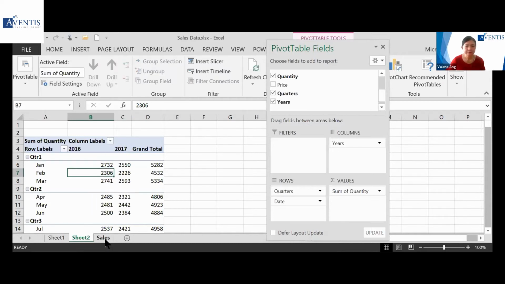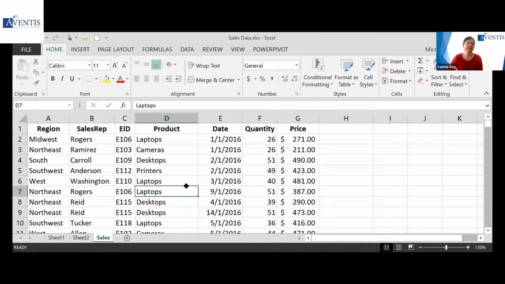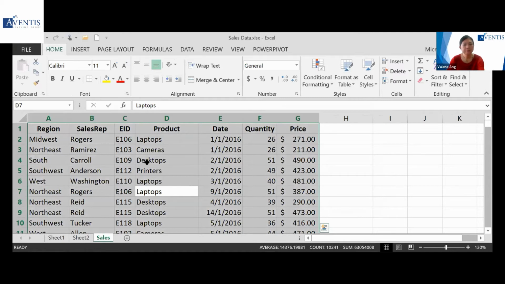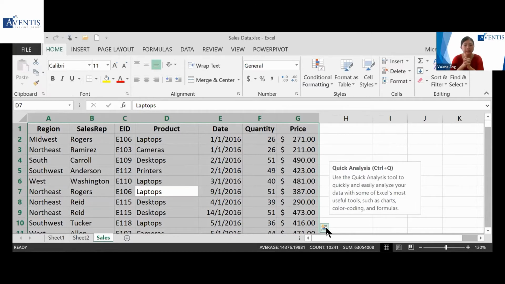Let's go back to the data. I'm going to create a pivot table using another method, the third method. When I press Ctrl A to select my entire database, you should be able to find this little icon named Quick Analysis. When you hover over this little icon, you will see the name Quick Analysis displayed. So click on this little icon.